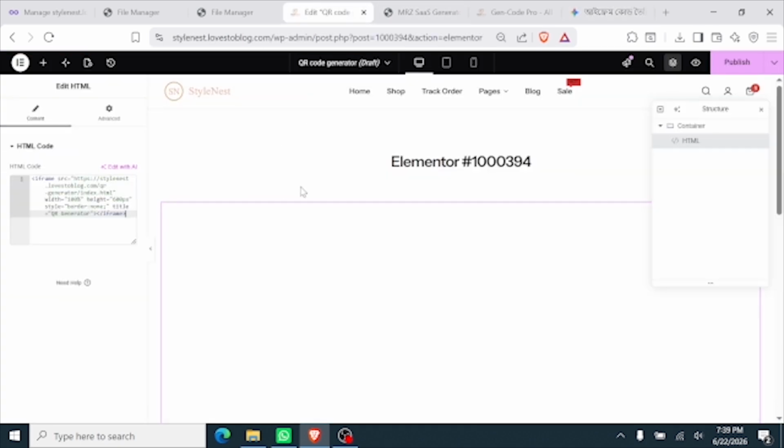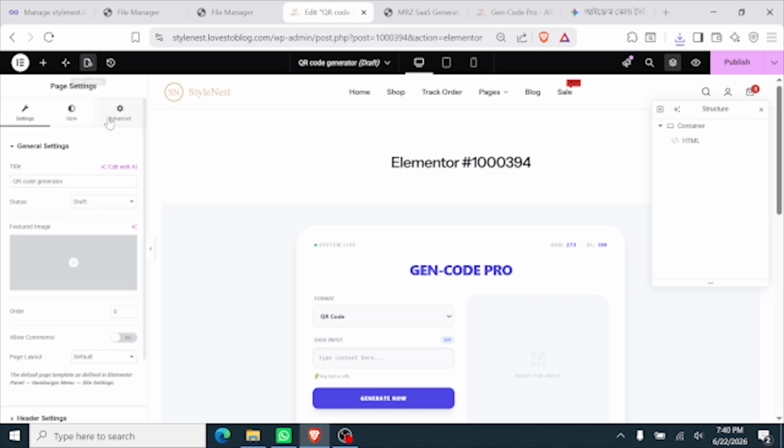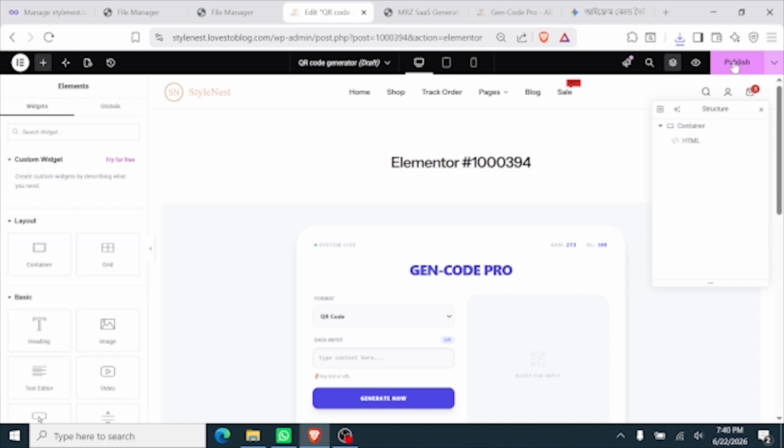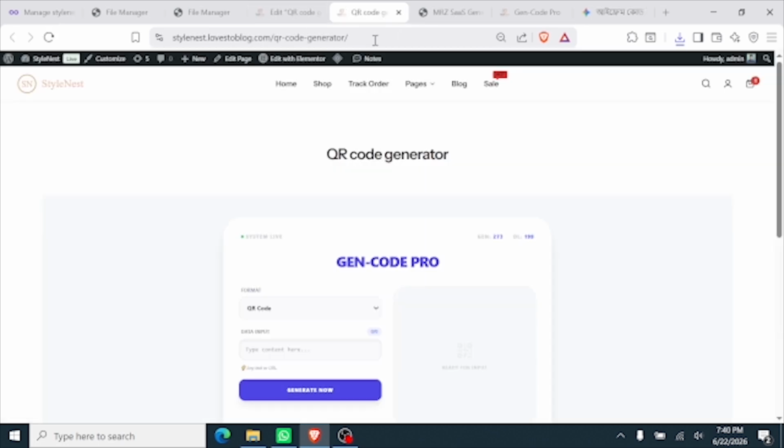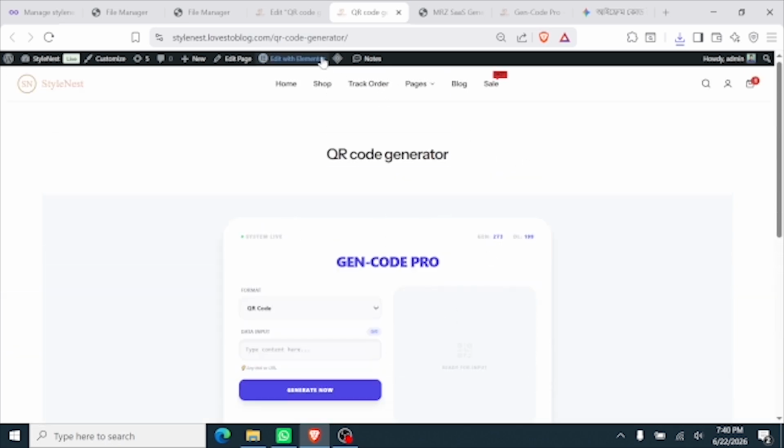Our work is done. Now we will give the title as desired from the title and click on the Publish button. Finally, we will click on View Page. This is our tool. So in this way, any tool can be connected to the website.